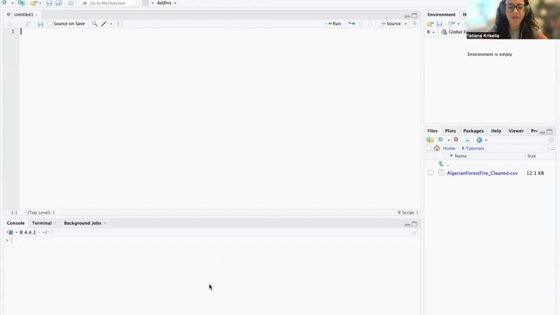In the bottom left quadrant, we have the console. When we write code in the console, we get immediate feedback. We can get answers. We can run our lines immediately, but there is no saving in the console. So if we want to save our code, we write it in the source. If we don't care and we just want an immediate answer, we write it in the console.